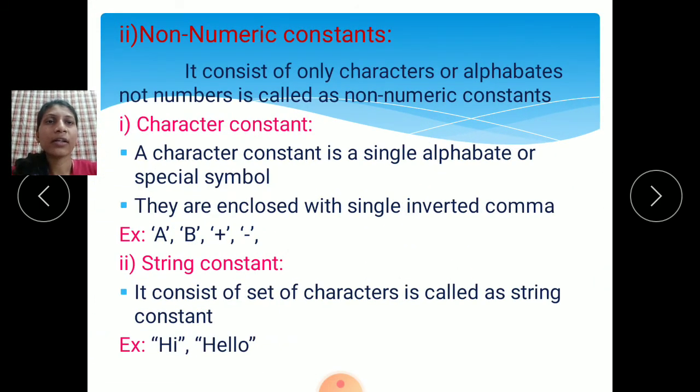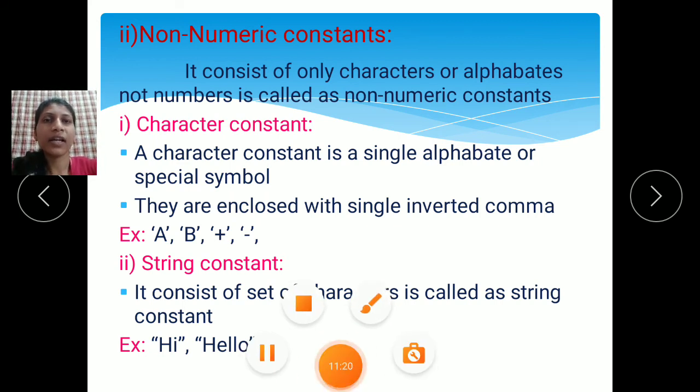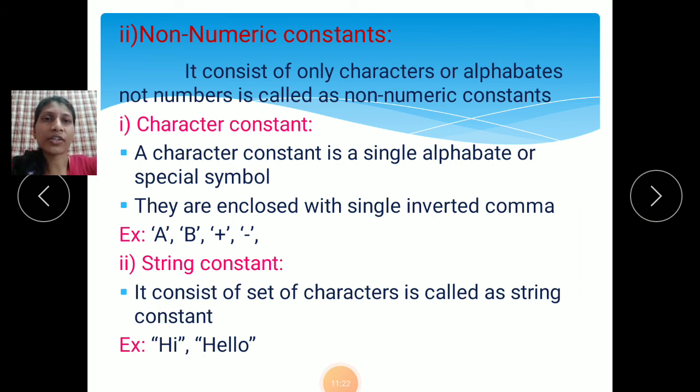Then non-numeric constants. This is the second type of constant. Non-numeric constants consist of only characters or alphabets, not numbers. There is only a character or a combination of alphabets. There are no digits. Here we use only characters or alphabets.